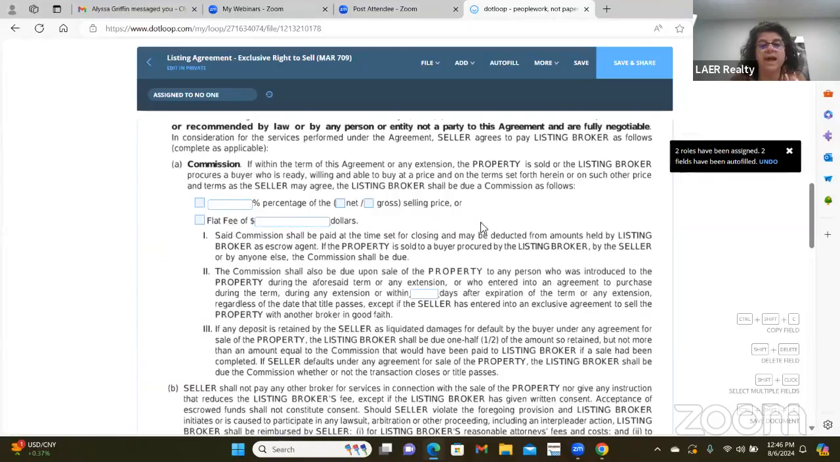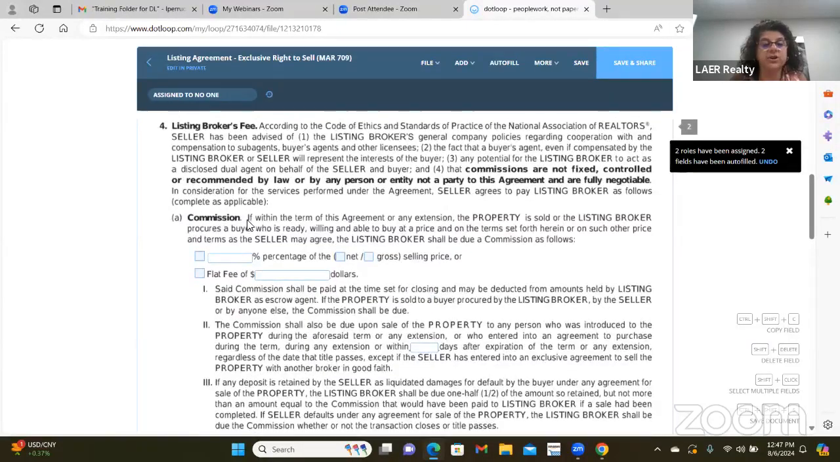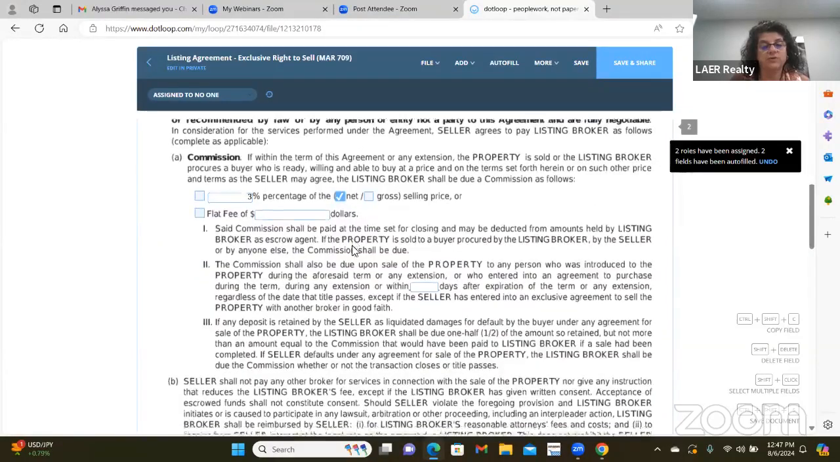So commission. Now notice this is the new form, and I wanted to stop here. This is the new form with the brokerage filled out. So this is the percentage: 3%. Mary's going to be paying 3% of the net of the sale price to Lair. We don't do a flat fee. You should probably stay away from this flat fee. I think maybe this flat fee is just if you're doing an entry only, but as a real estate agent, I don't know why you would do entry only, but okay.